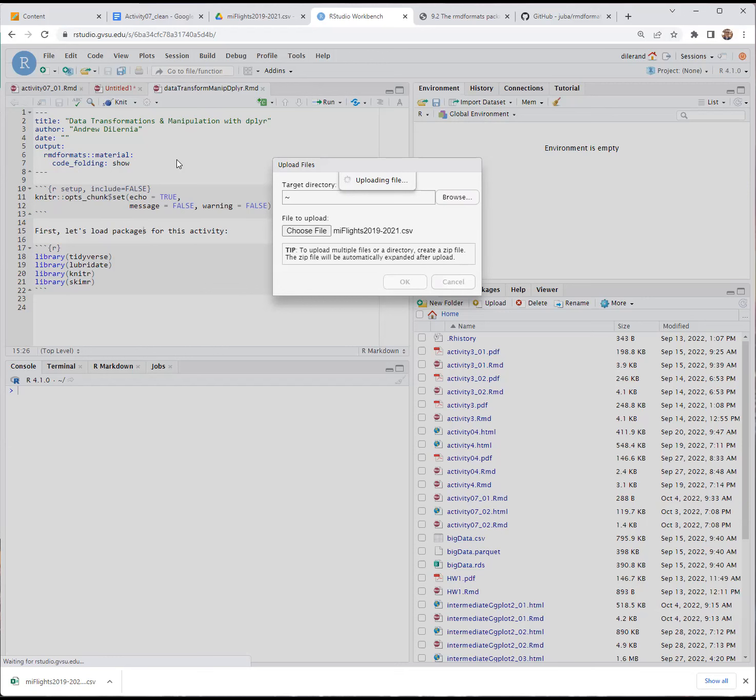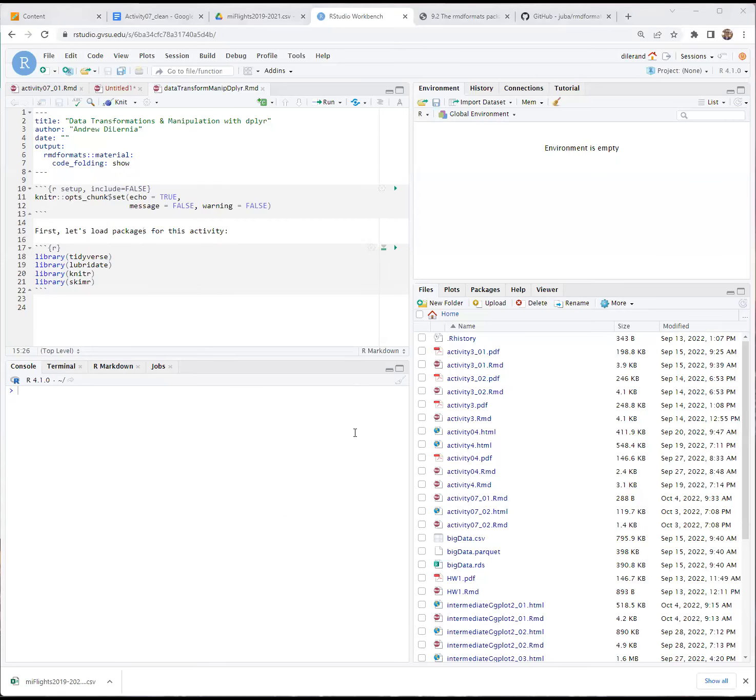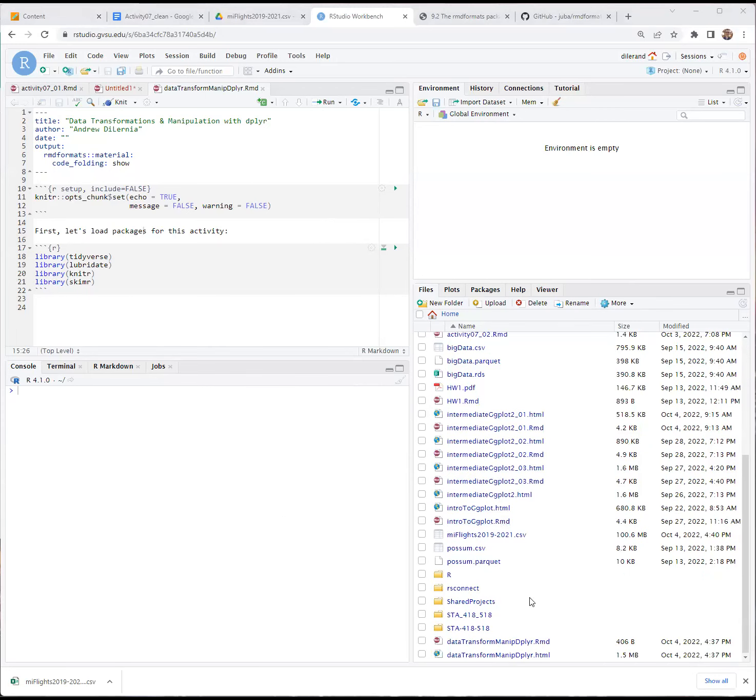All right, so you can see it's a decently large file, takes a little bit to upload. Maybe I'll pause the video while it's doing that. Okay, so it's finished uploading to RStudio Workbench here. So now we can see the file right here.